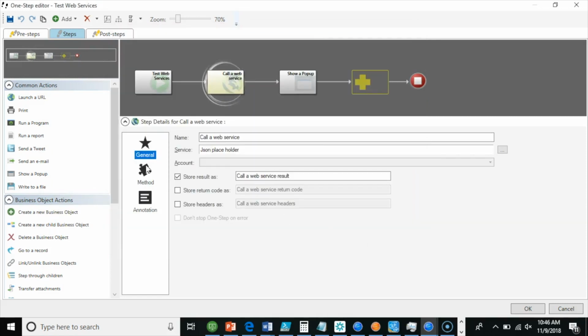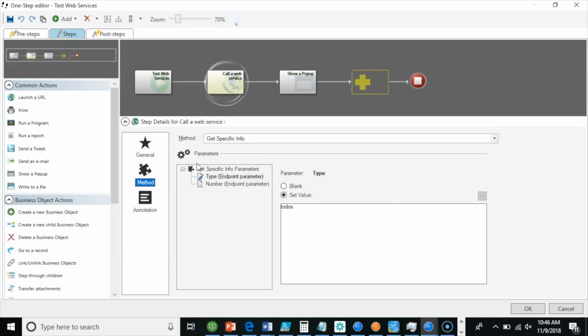And back to the one step. I'm going to flip back to the method here. So this is where you could see before where we had multiple methods you could add. This is the only one that's in here, so this is the only one that's dropped down.